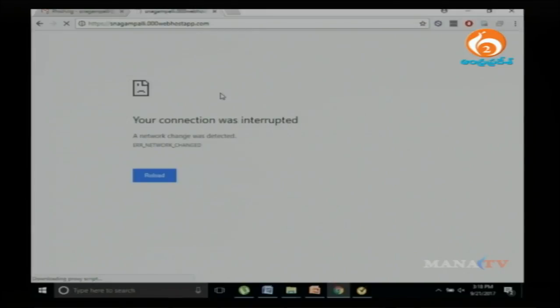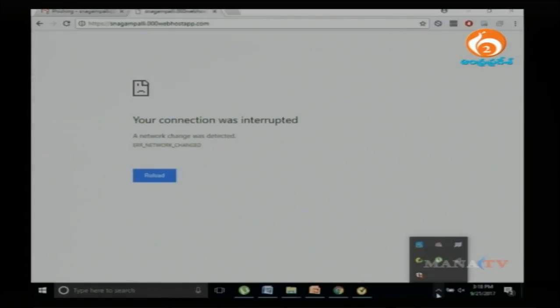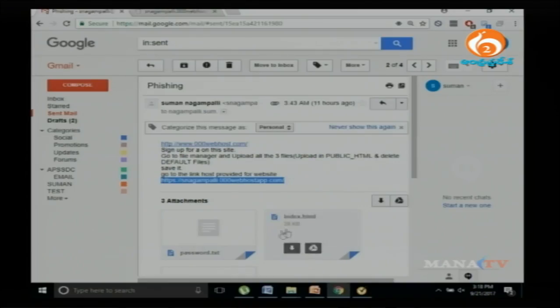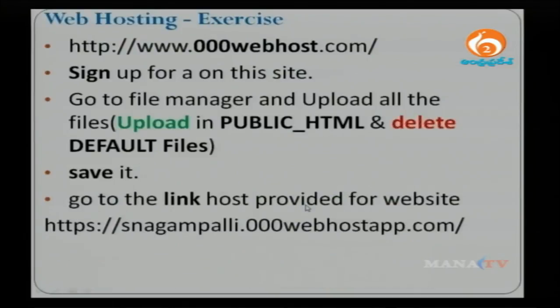We are facing some issue here. Some sites could be in a blocked state, so we are getting this problem. Okay, no worries. This is the way we can host web pages on a particular website, and we will get a link, and through that we can access them through the internet.